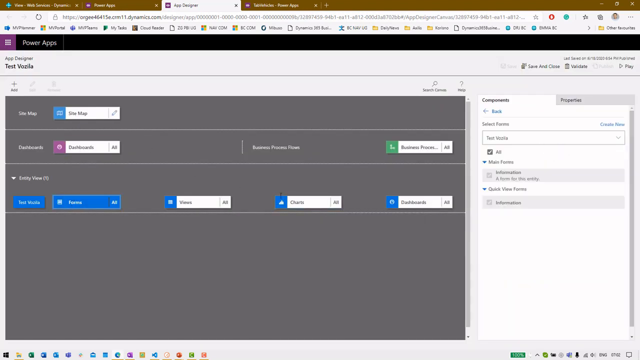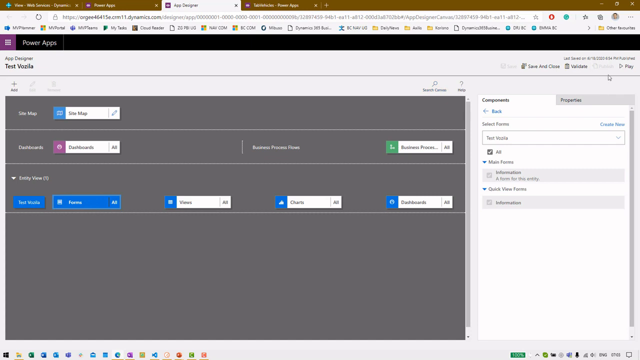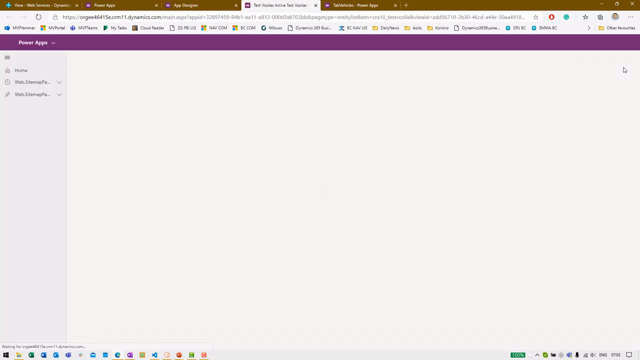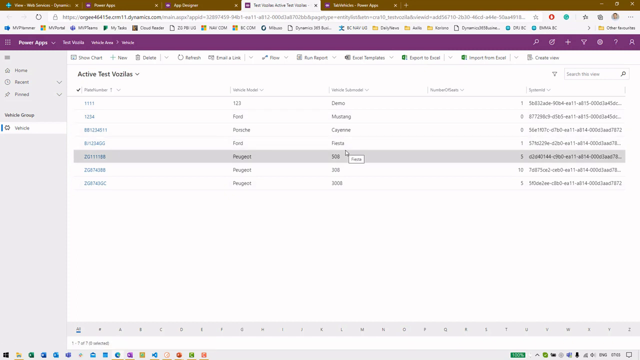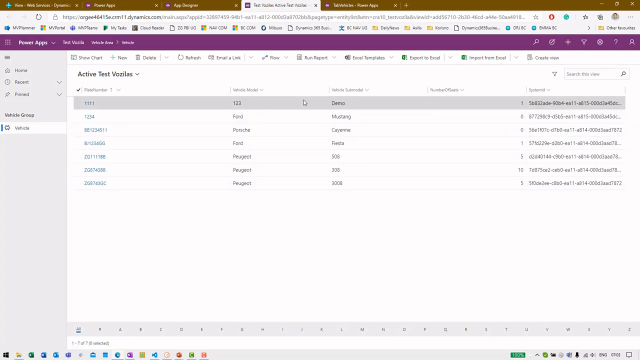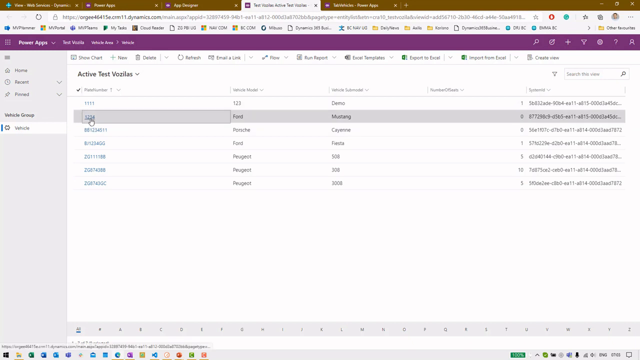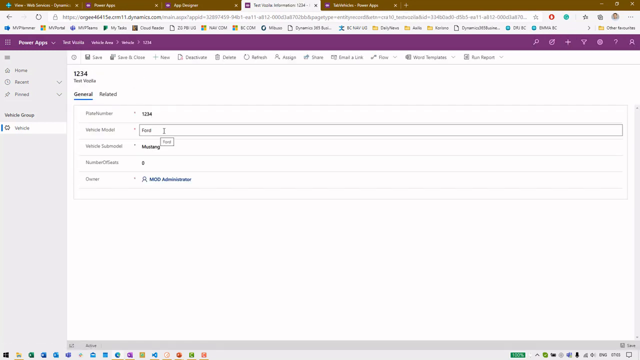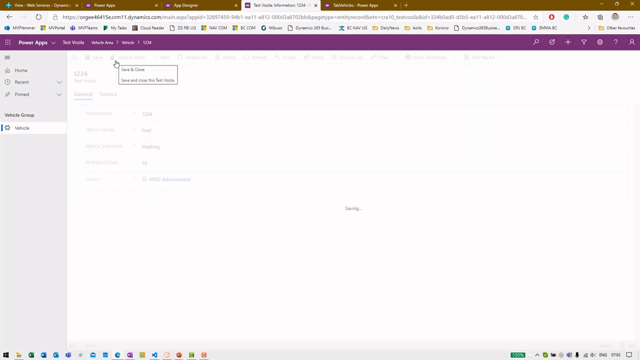I can define the forms for my application, views, charts, and so on. But what is important is that I can now play this application and see all my data inside the Power App model-driven application. Now I can, for example, click here and edit this information, or change, let's say, this will be 10 seats, 7 plus.